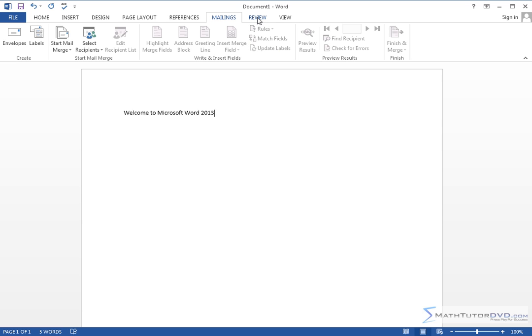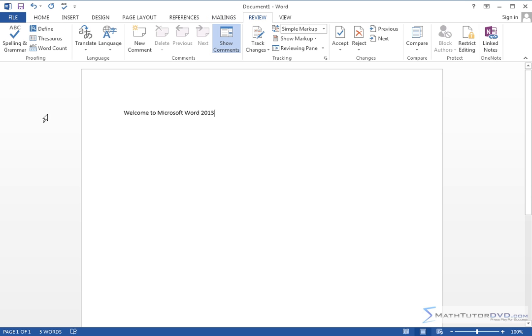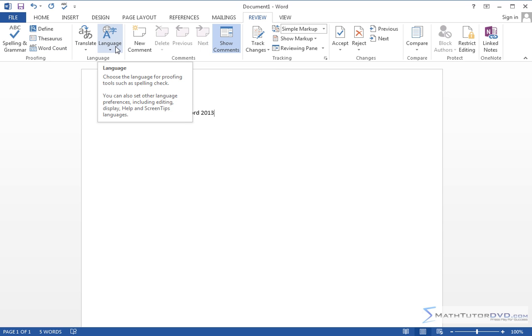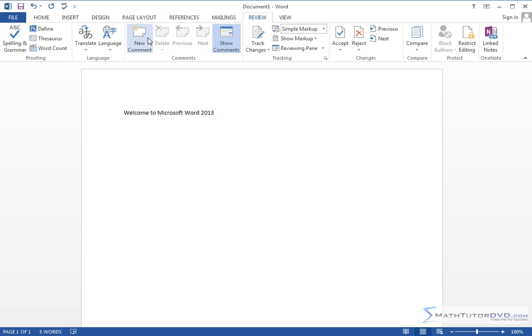Now, the next tab is actually very useful. It's called the Review tab. After you've created your document, many times you'll want to do a spell check, so you're reviewing the document, and there you go. You have a dictionary, a thesaurus, you can get the word count, you can translate and change languages. You can add comments to your work so that other people can look at your document and see your thoughts. You can add little comment bubbles.